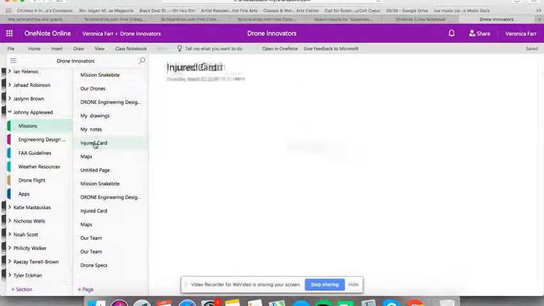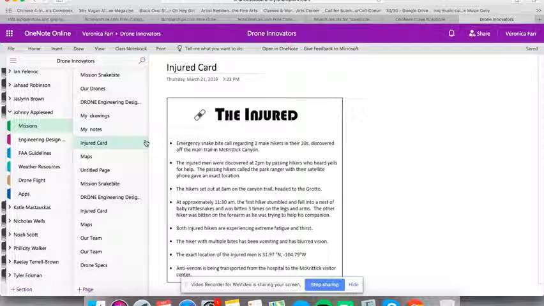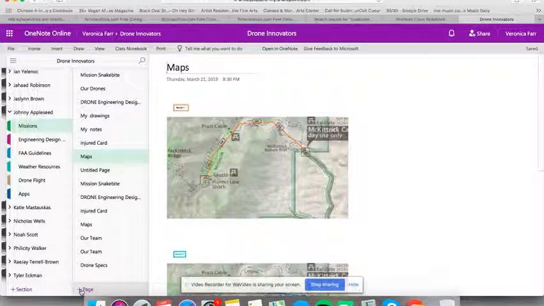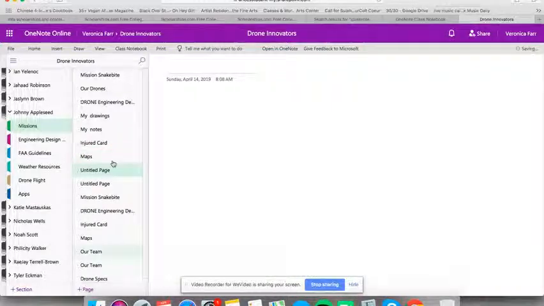There's something called the injured card that tells us about our hikers. There are maps. Okay, so these are the pages. And guess what? In your own notebook, you can add a page. All right, you just click, get a new page. It's called Untitled until you title it. My stuff. Okay, and you can see that it is now your page with whatever it is you want. Okay, and you can do that with any tabs. You can also add new sections. Okay, so this is your notebook. It is really cool. I want you to use it. We're going to use it to collaborate and share information and do some cool stuff. So that's it. Thank you.